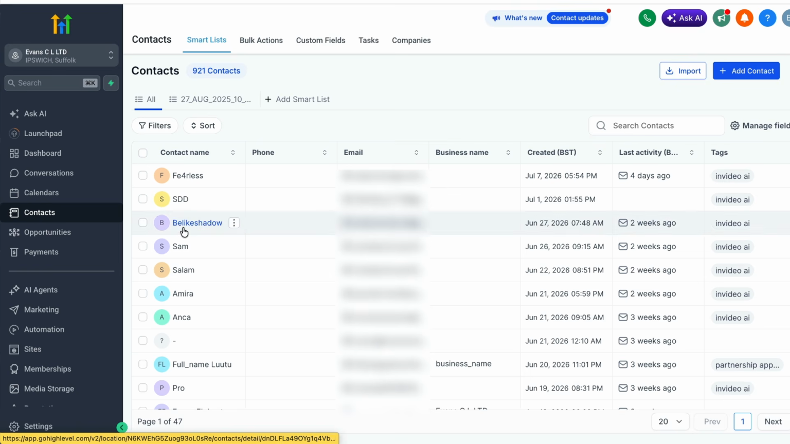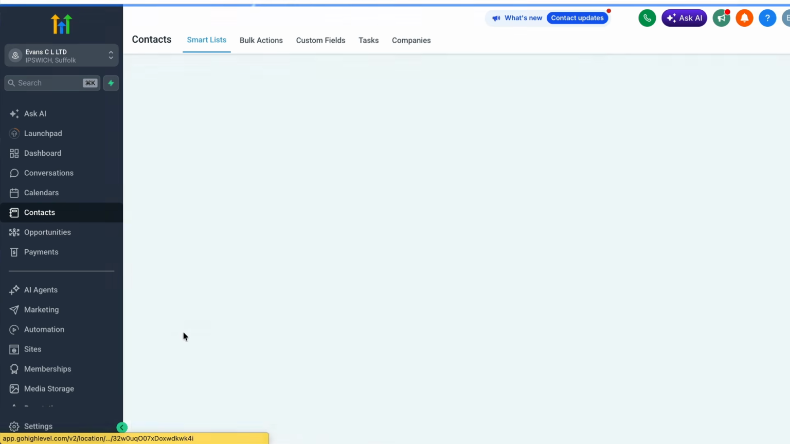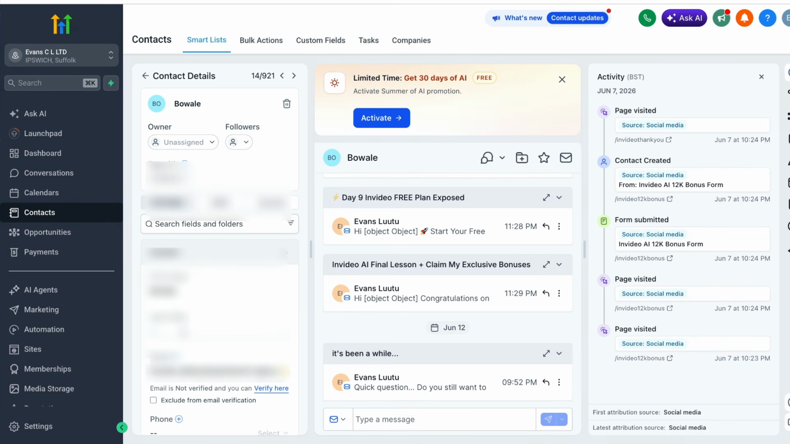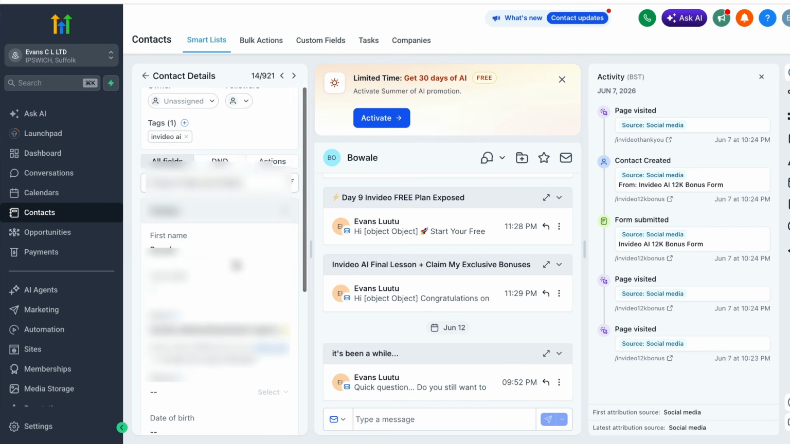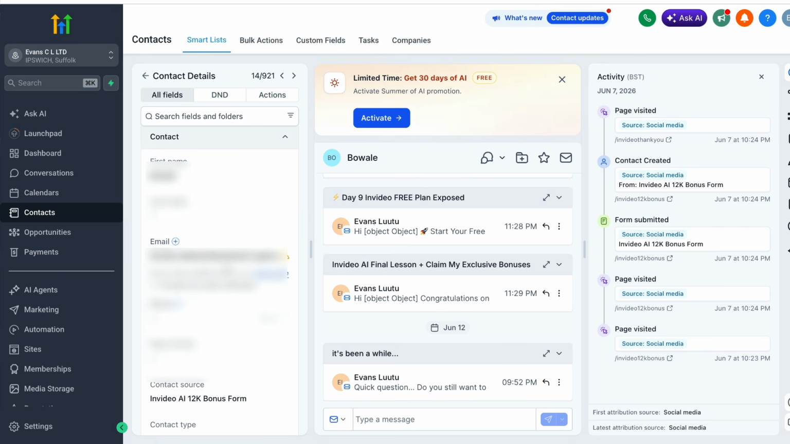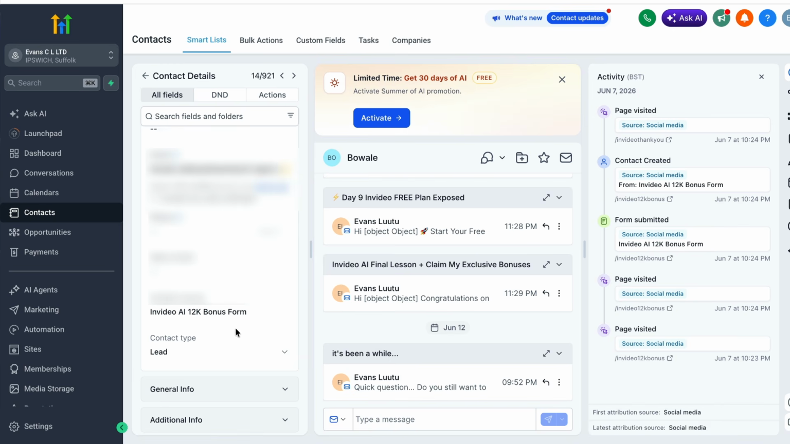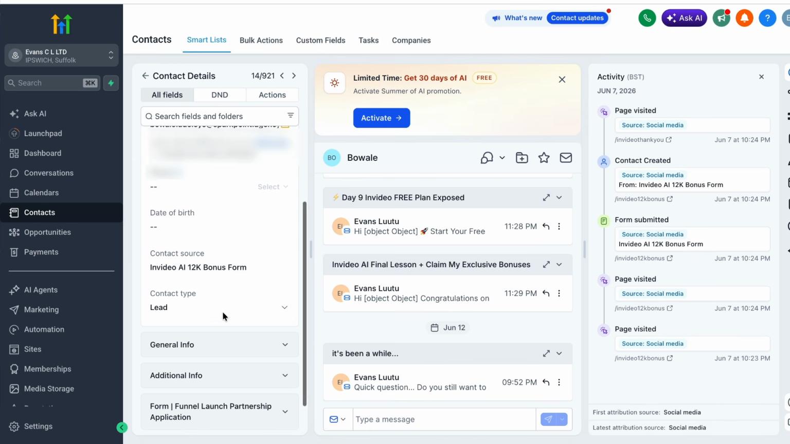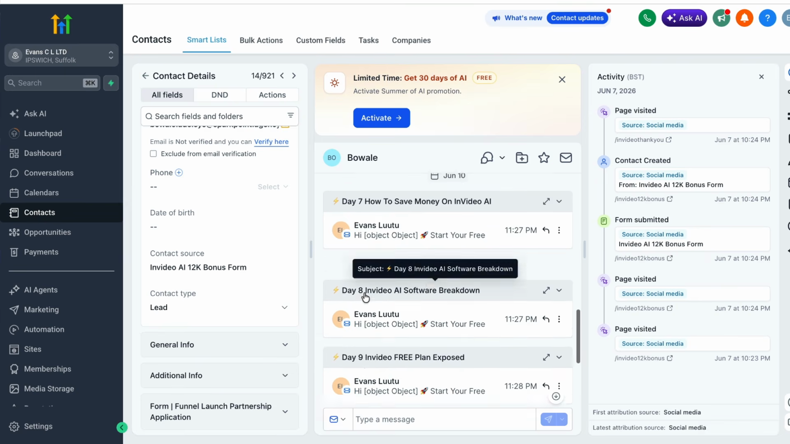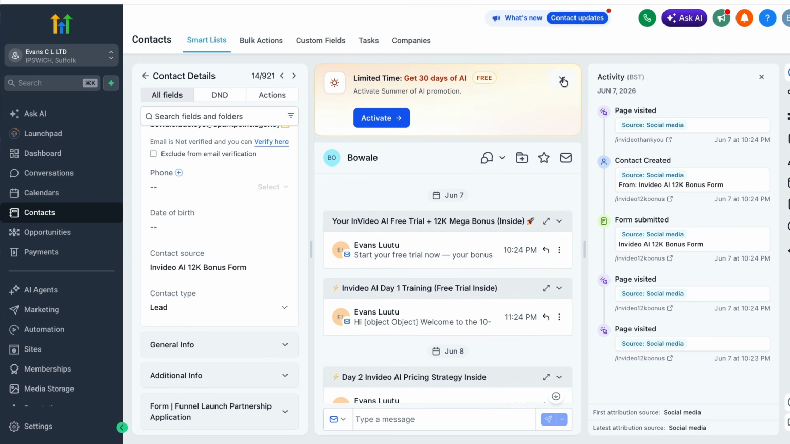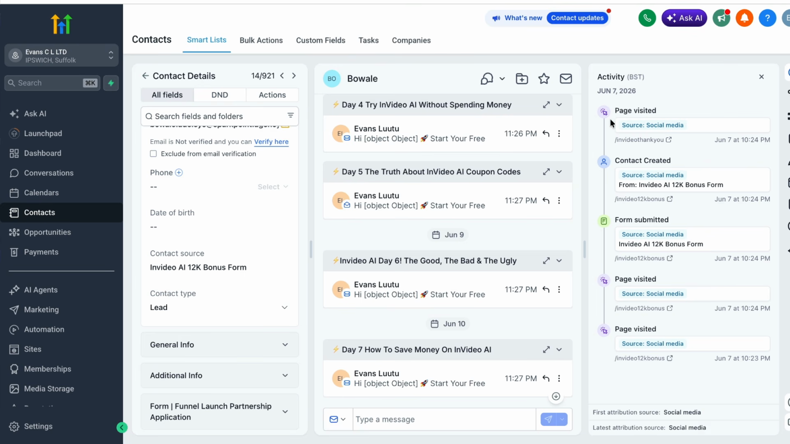Let's open one individual contact. This is where you'll see the complete history of your relationship with that person. You'll be able to see every email they've received, every note you've added, every appointment they've booked, every tag they've been assigned, every workflow they've entered, every interaction with your business. Imagine somebody contacts you 6 months after downloading your free guide. Instead of asking them lots of questions to work out who they are, you simply open their profile and immediately see everything that's happened. That saves time, improves customer service, and helps you build much stronger relationships.